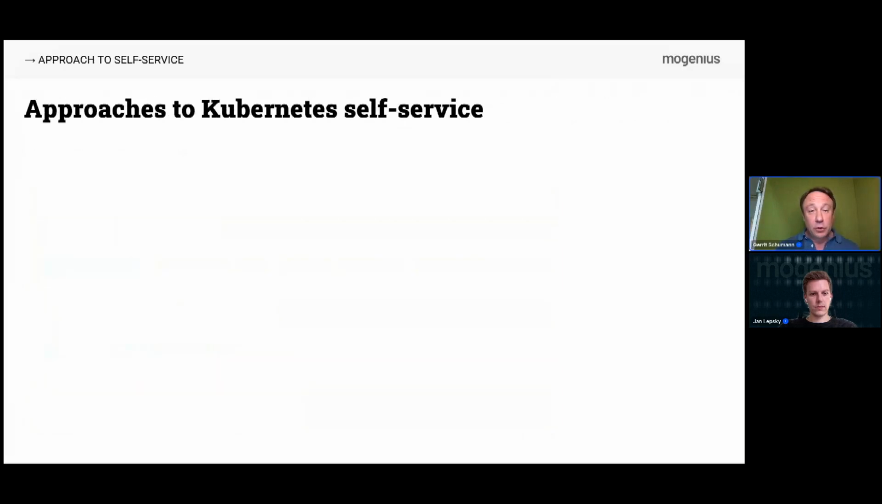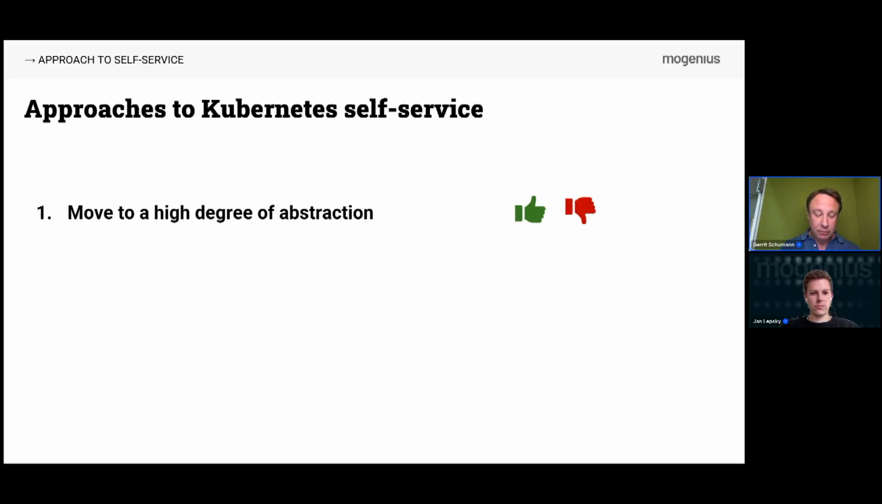So which approaches are there to get to that state and to establish an effective self-service solution? You can move to a high degree of abstraction. Developers simply build a container and push it to a fully automated environment where a few layers below, Kubernetes might be running, but they don't really see it. Plus side, it's easy for developers, limited responsibility. On the downside, though, is limited responsibility, which then remains with DevOps or the SRE team.